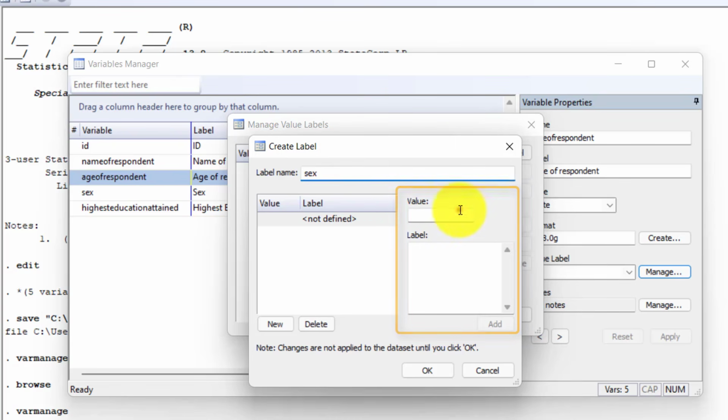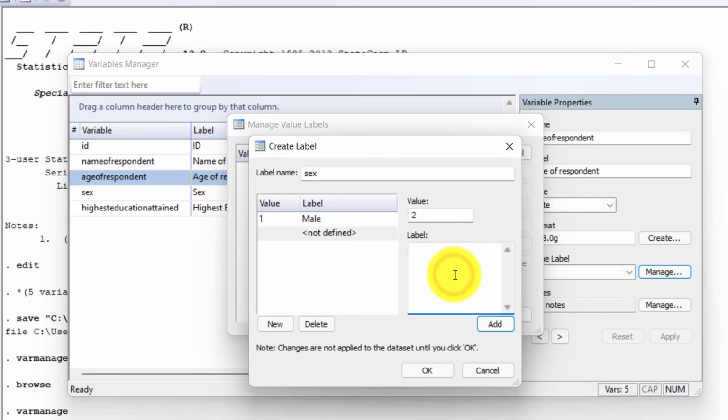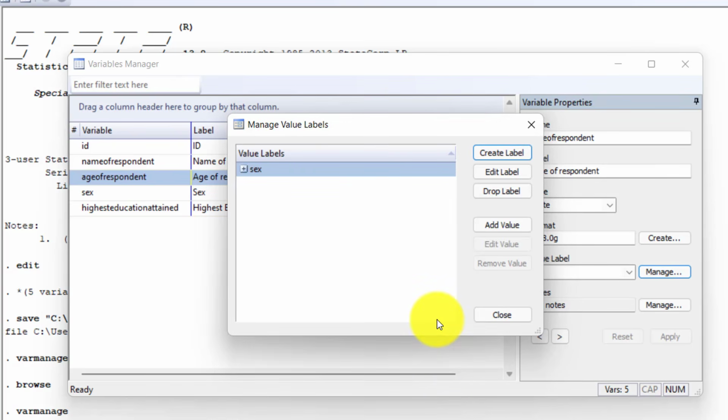We type 1 on value. And then here on the label, we say that's male and go ahead and click Add. Then we type 2. Here we say that's female. And once again, we click Add. Once you're done, you click OK. We now have our value label set. And when you click the plus sign here, you notice the values within the set.